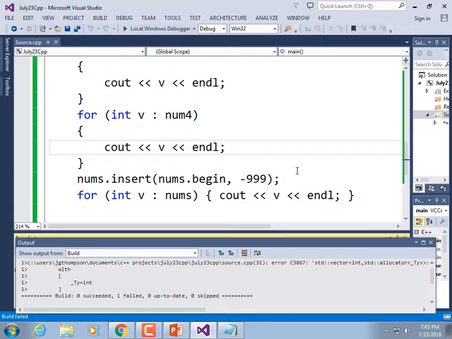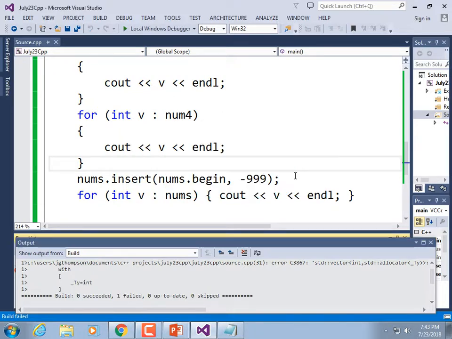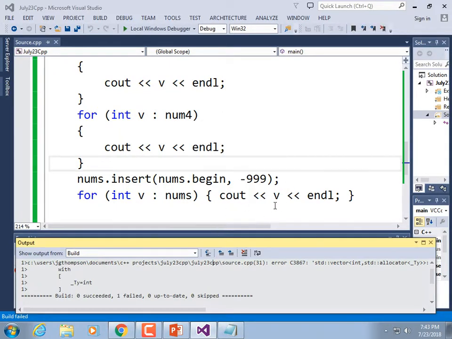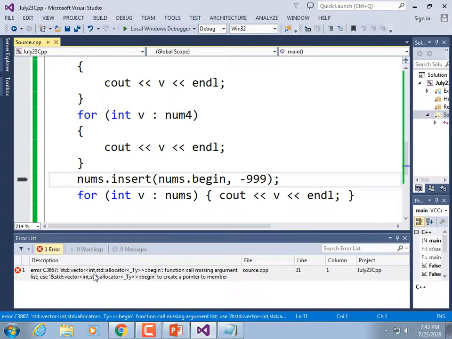There were build errors. It didn't like that line. I'm sure that that's what it is. I'm not going to wrestle with it.